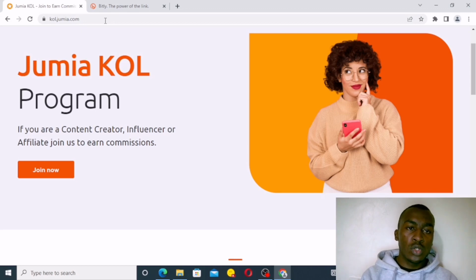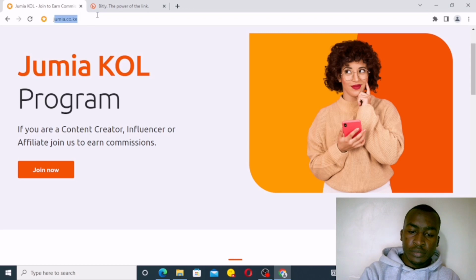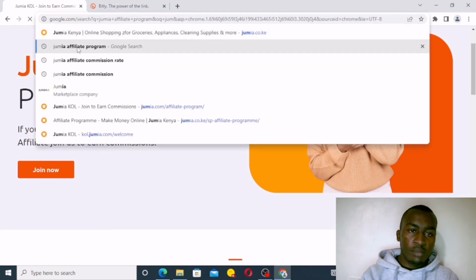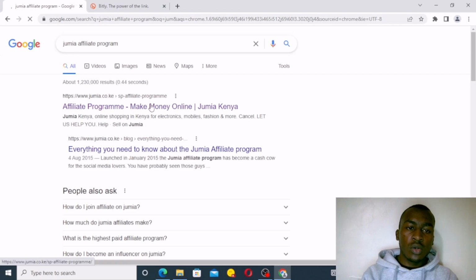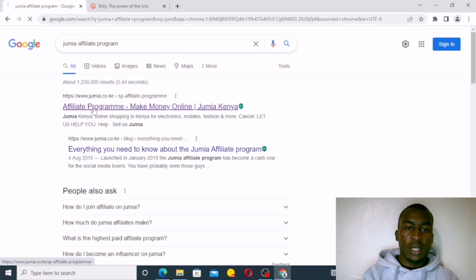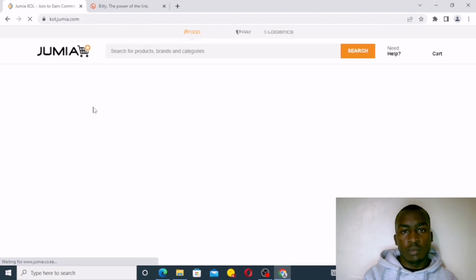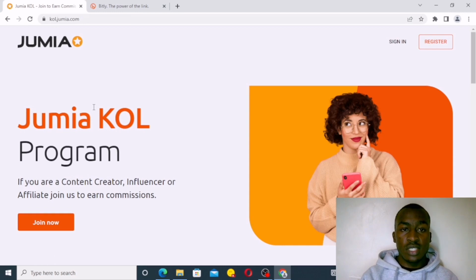Go and search for Jumia affiliate program. So this is the page. Click on the first one, affiliate program, Make money online, Jumia Kenya. Let's wait for it to load. So this is the affiliate program page, where you will register as an affiliate marketer. You can either click register or join now, but if you have an account already, you can just sign in.